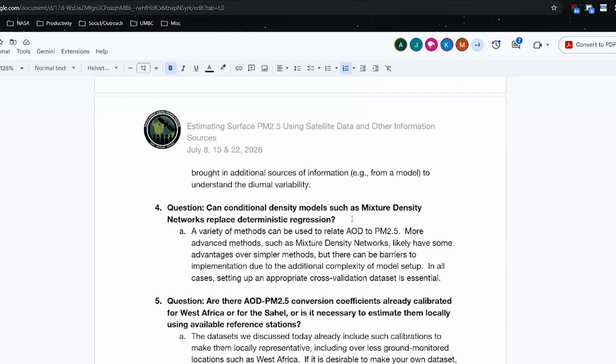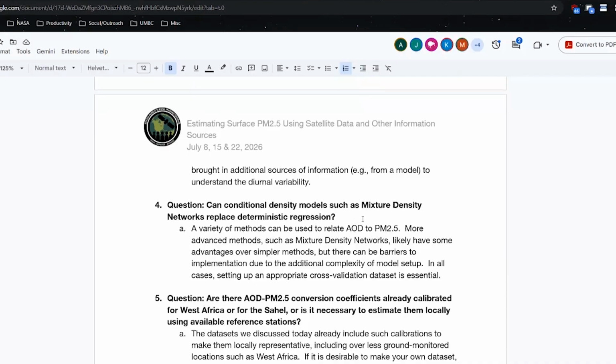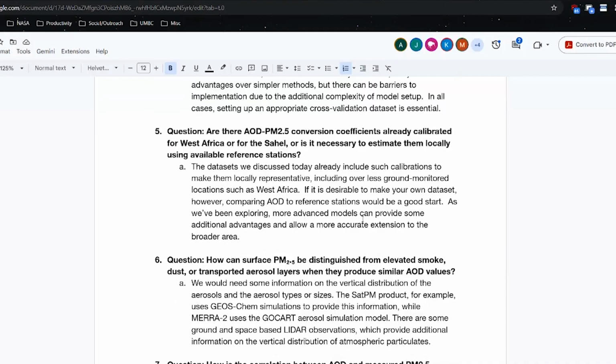Question 5, are the AOD PM2.5 conversion coefficients already calibrated for West Africa or the Sahel, or is it necessary to estimate them locally?